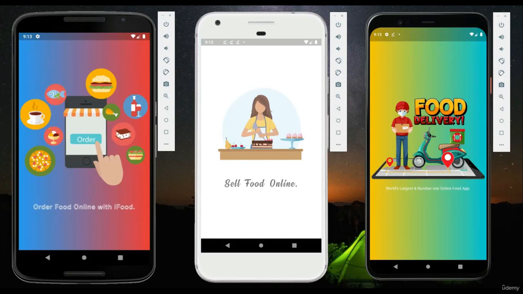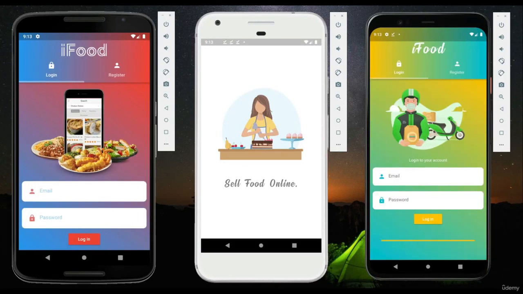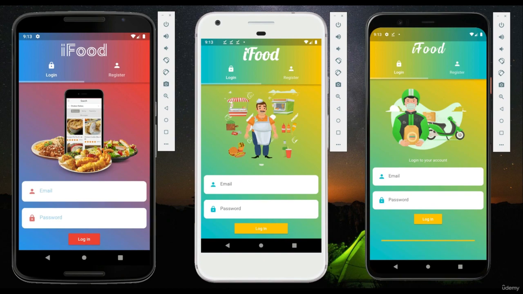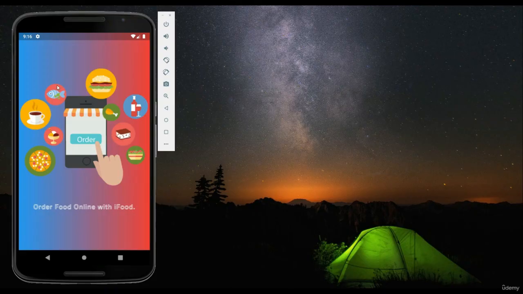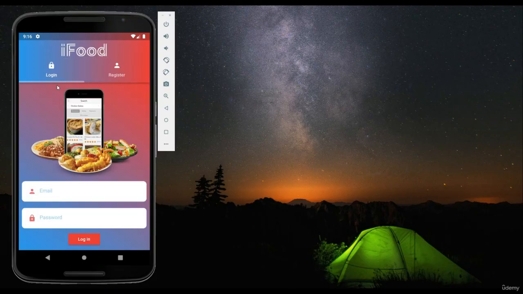Hello guys, welcome to Flutter iOS and Android FoodPanda clone app course with admin web portal. So we will develop basically four kinds of applications. The first one is for the users, where the user can log in and register and order foods, which I will show you later in the course.